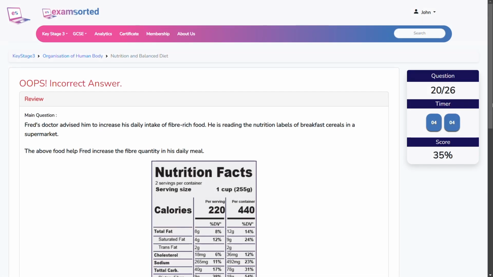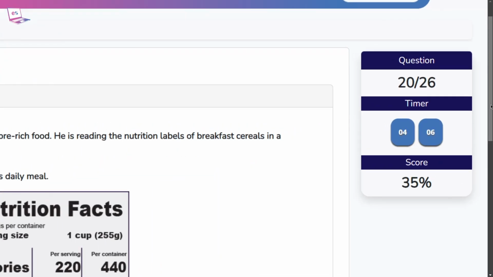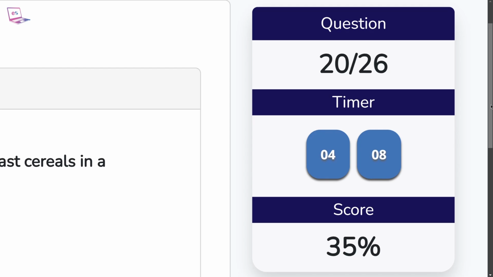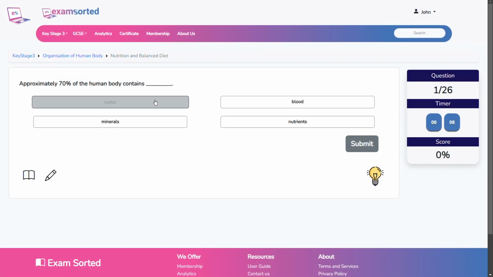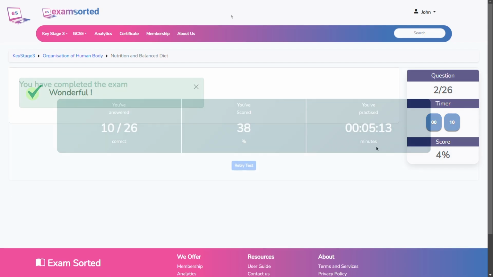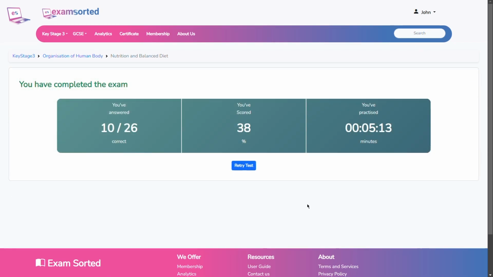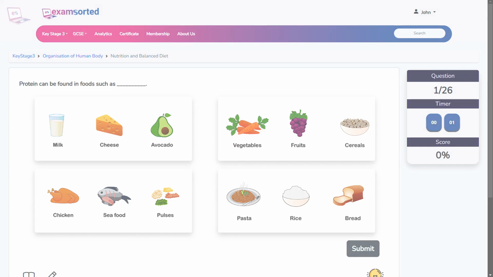While you are practicing the test questions, you can keep track of the time spent, score and questions answered on the right side of the screen. After you complete all the questions for the subtopic, you can see your final score. You can click Retry Test to take the test again.